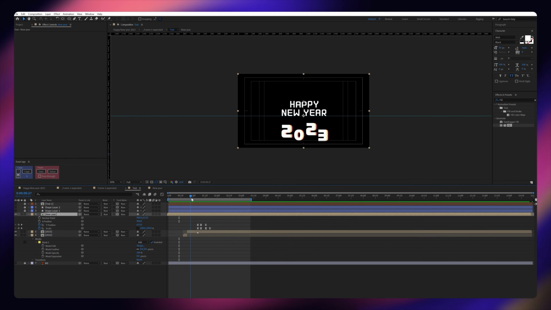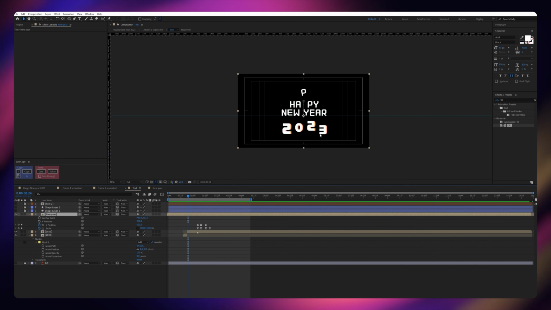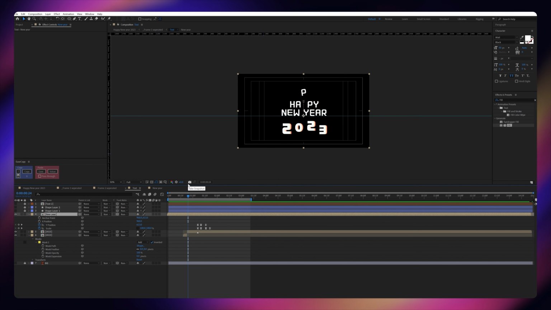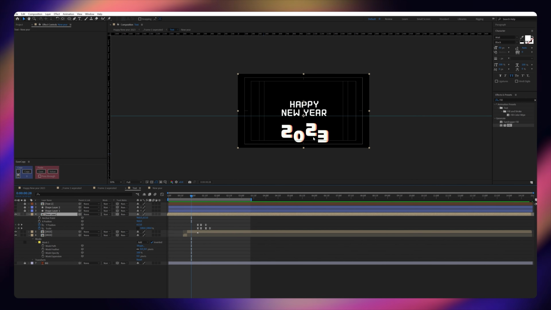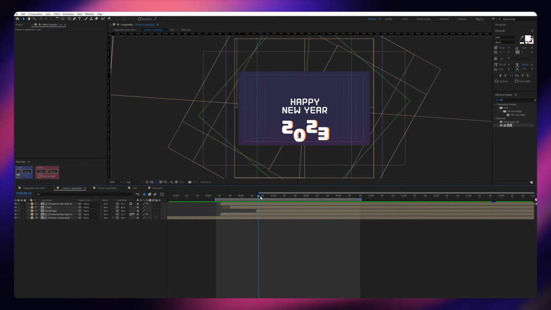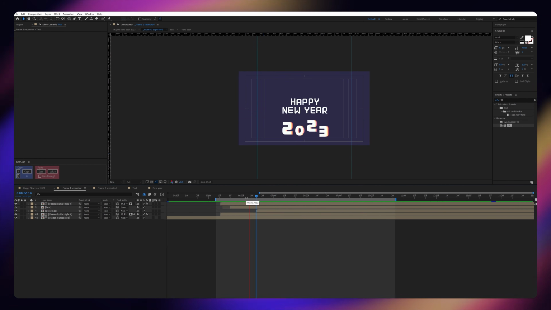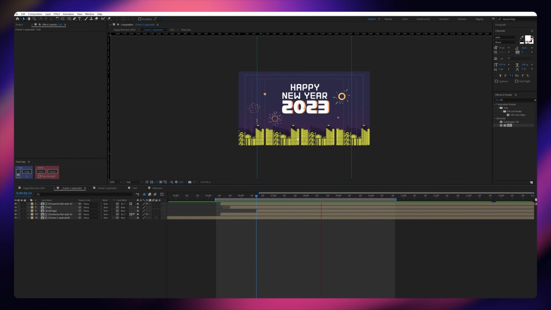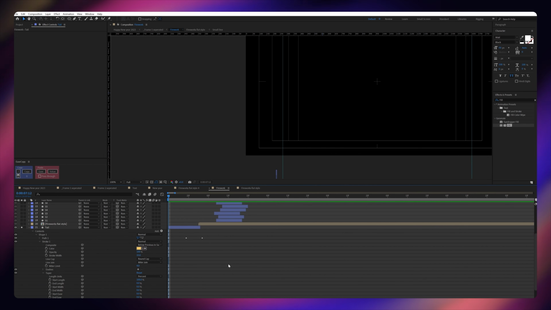Now once the New Year letters settle down, with this New Year impact, these 2023 letters are coming down, and here the motions are the same, but for this one there is no rotation. I have only added scale and the position keyframes in the y-axis. And when this 2023 is settling down, these background elements are revealing from under the screen. And after everything settles down, there are some fireworks. Now let's check out the firework animation.